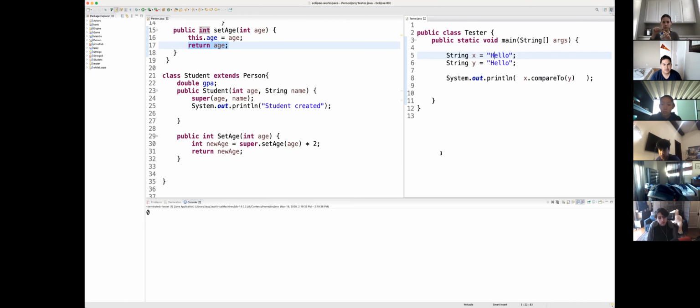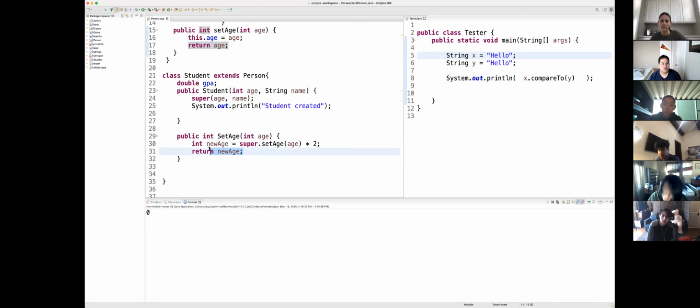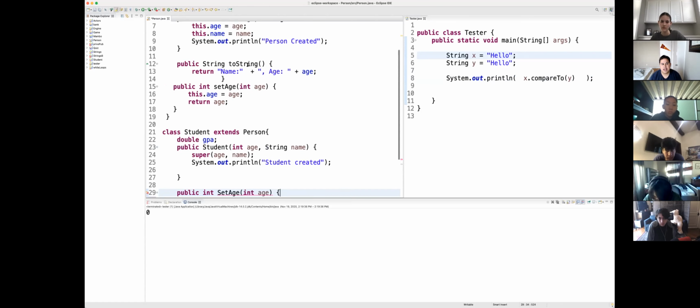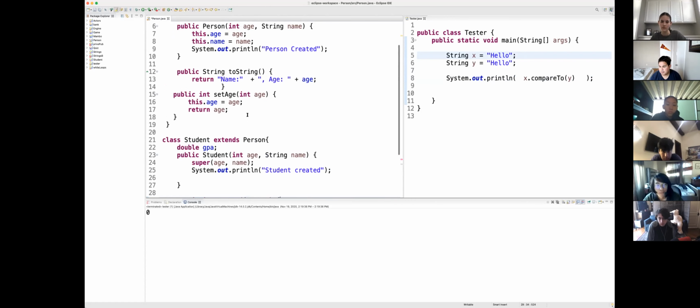So not when you use it in your constructor, but when you use it in a method, you've got the super.canVote, right? Yeah. So for example, in this question right here, which somebody asked, I have a setAge that I have inherited, right?